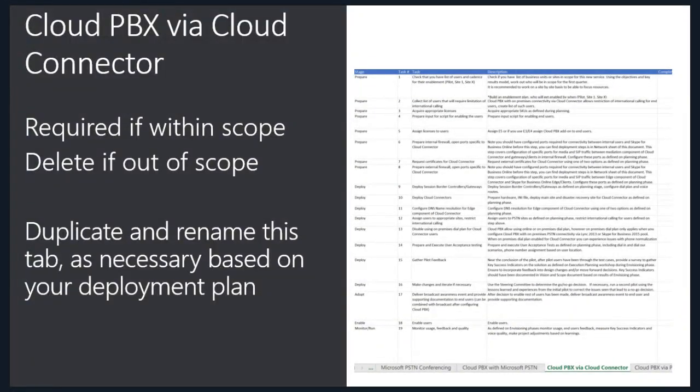The sixth tab that you need to go through with the workshop participants is the Cloud PBX via Cloud Connector tab. Include this tab if Cloud PBX with on-premises PSTN connectivity using Cloud Connector workload is in scope. Otherwise, it can be deleted. It may be necessary to duplicate the tab when the deployment project covers multiple sites.